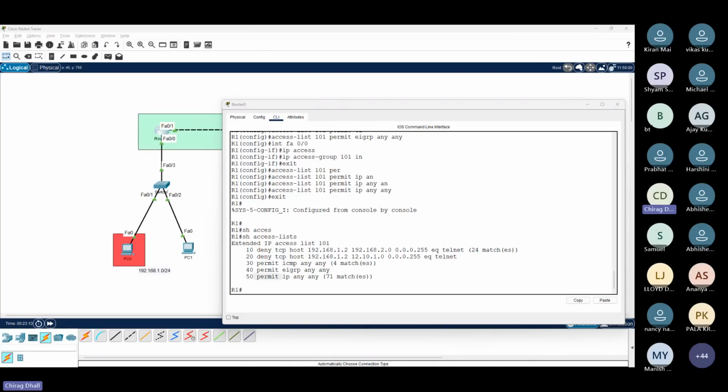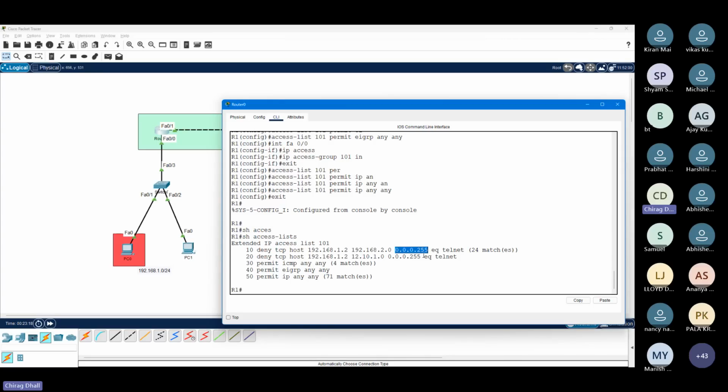Yeah, if it is a specific IP, the wildcard mask we will use will become 0.0.0.0, as it would be a translation of subnet mask 255.255.255.255. So when it's a single IP, we go for the wildcard mask as 0.0.0.0.